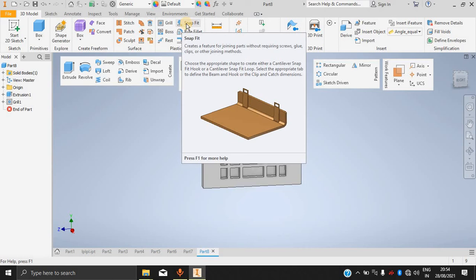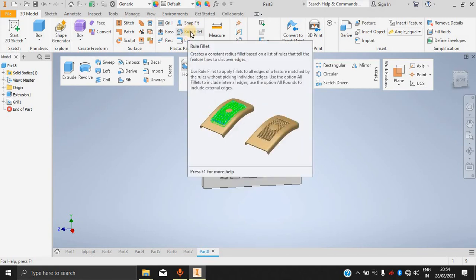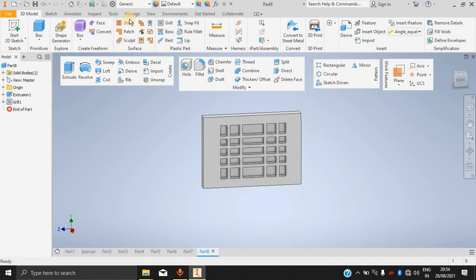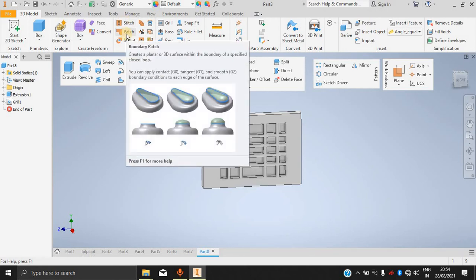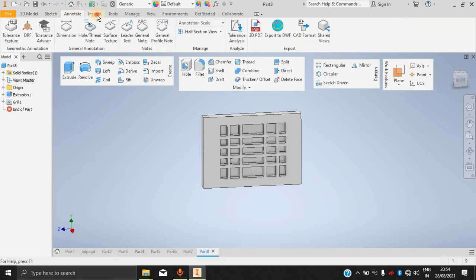Snap fit is nothing but, if you have to fit two parts together, you use snap fits. It is basically used for plastic parts. Rule fillet is again the same thing. So these are the basic stitch commands and everything that we'll see in surfacing. If you want to patch a specific surface, surfacing commands are basically these.